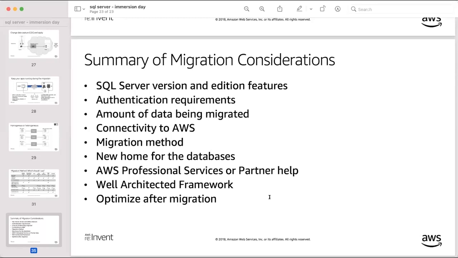Likewise, if you're planning to go for heterogeneous data stores, at least I would recommend considering SCT and running and viewing the report.